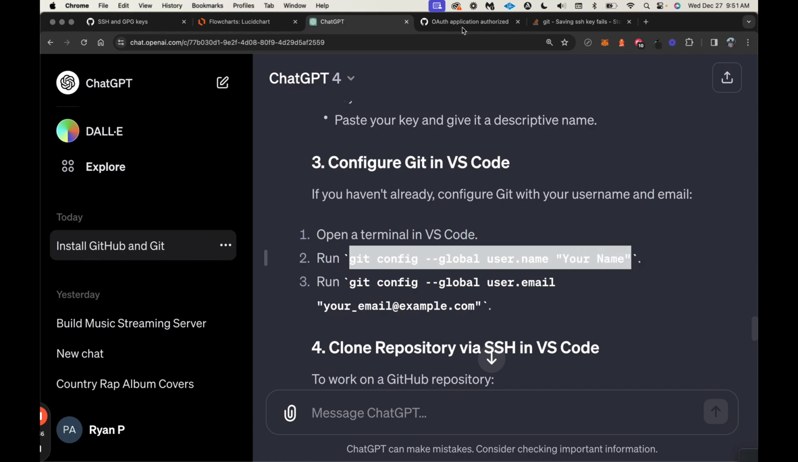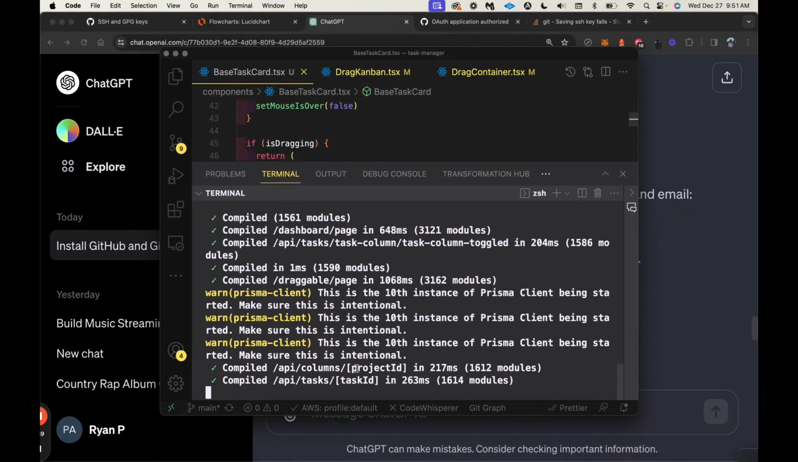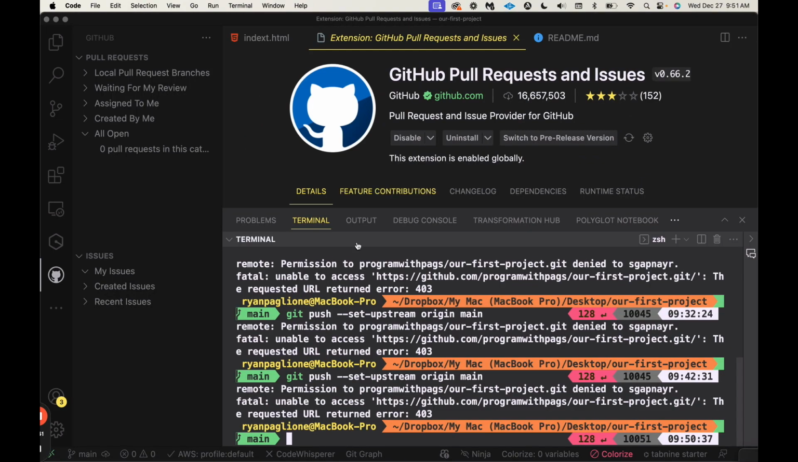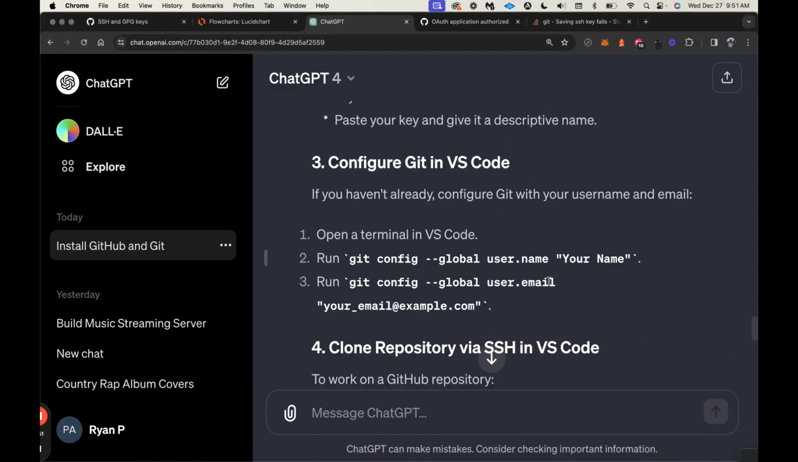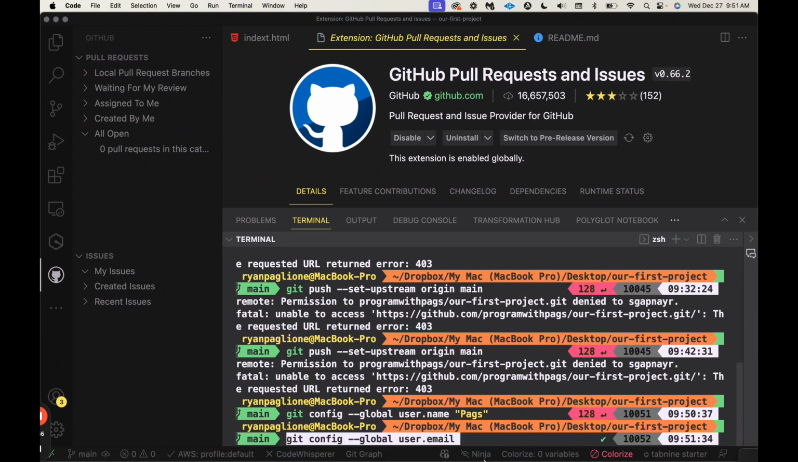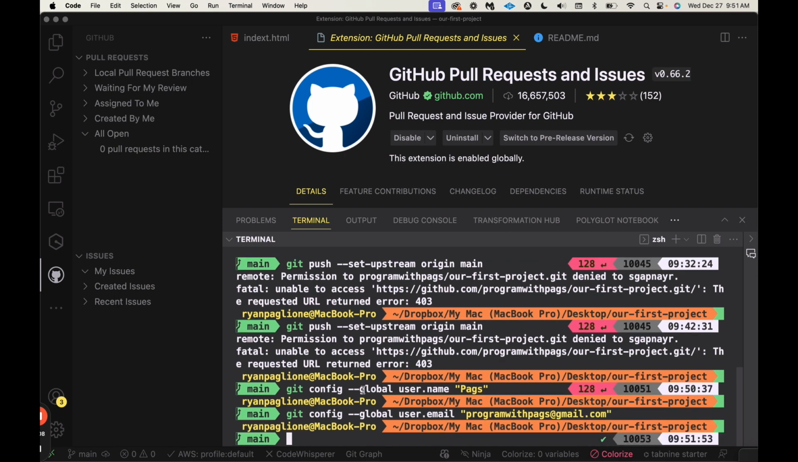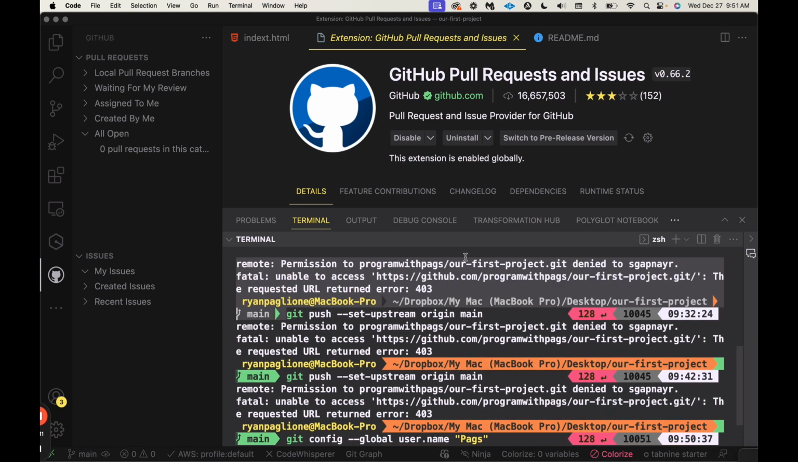Perhaps that is one of the things that we're doing. Let me close out of that VS Code. Do GitHub, and I'll add pags for my username right here. So that worked there, and then I'll add my email. So I'll paste this in as git config. Oops. And then I'll add my email, programwithpags@gmail.com. Oops. And let's try one more time.